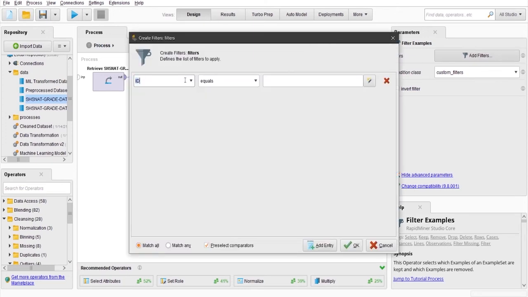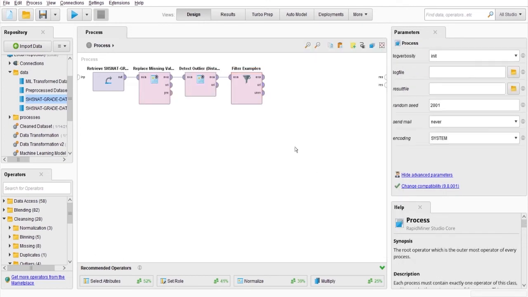This operator will filter the outlier that is equal to false. It means that the output of the result is the dataset that is not the outlier.